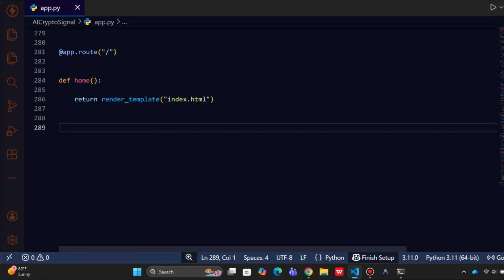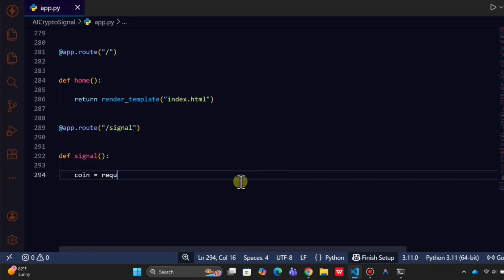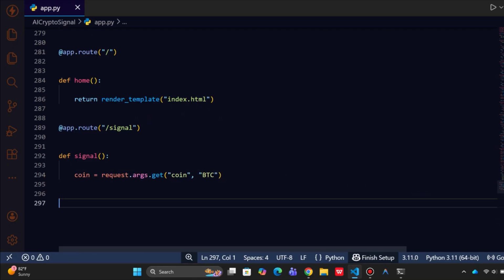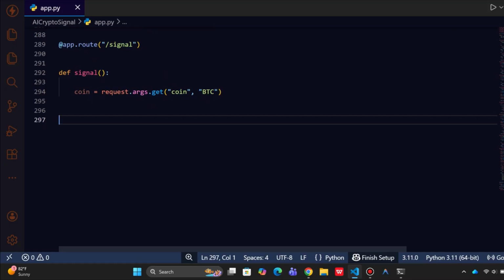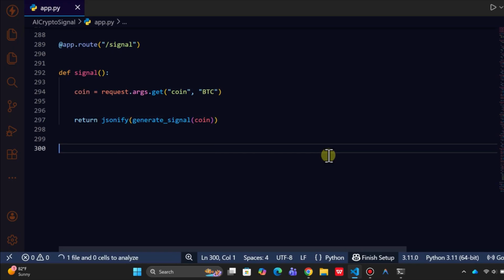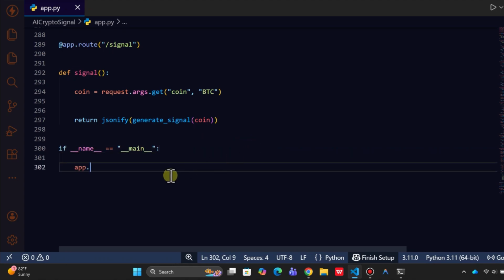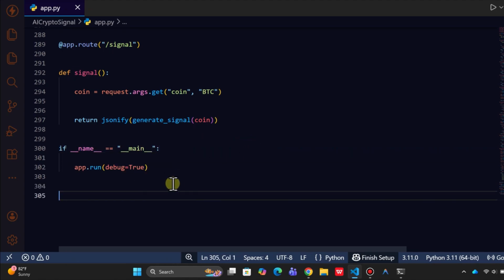This route loads the homepage of the application. This route handles requests for trading signals. It reads the coin parameter from the URL. We generate the trading signal and return it as JSON. This starts the Flask server in debug mode for development.